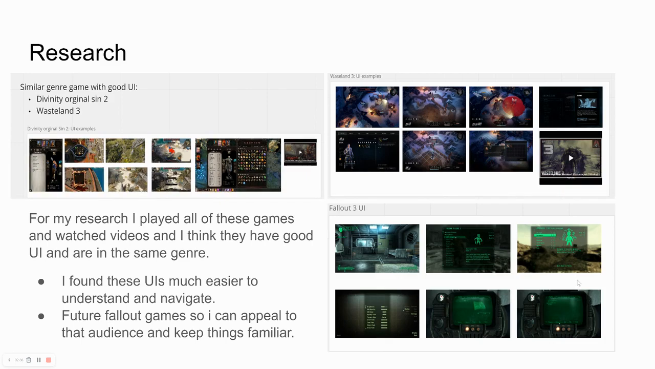The research I did was mostly Wasteland and Divinity because even though they are much more complex games and have much more complex systems, I never felt lost while playing them. I always felt like I knew how to use the game and the systems. And I feel like it taught me very well, whereas Fallout 1 did not.